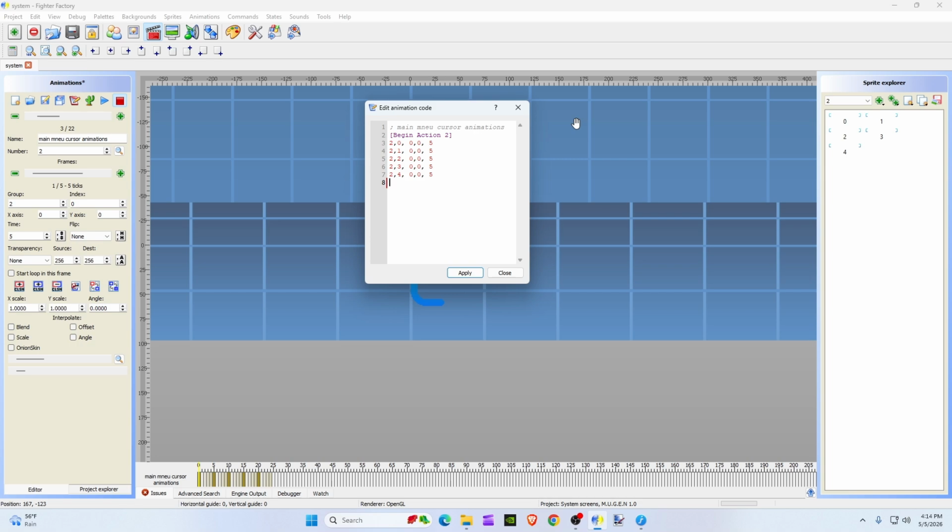And then we're going to paste it. And then we're going to reverse it. So now we're going to go 4, 3, 2, and 1. Okay. Now we're going to go ahead and grab this whole entire code and copy it.